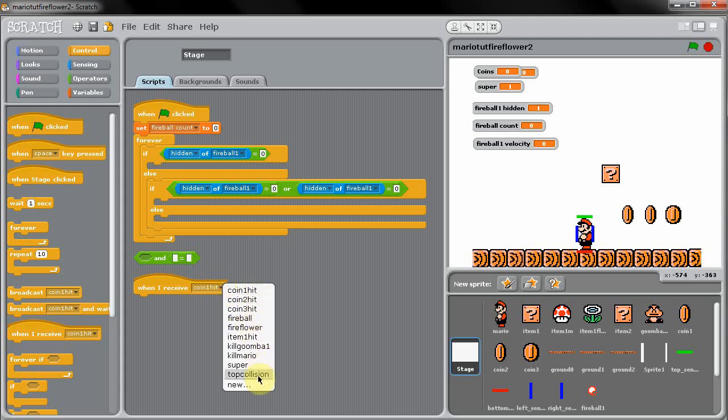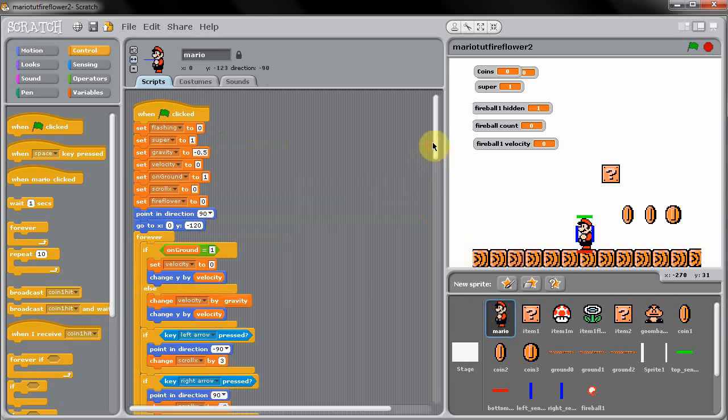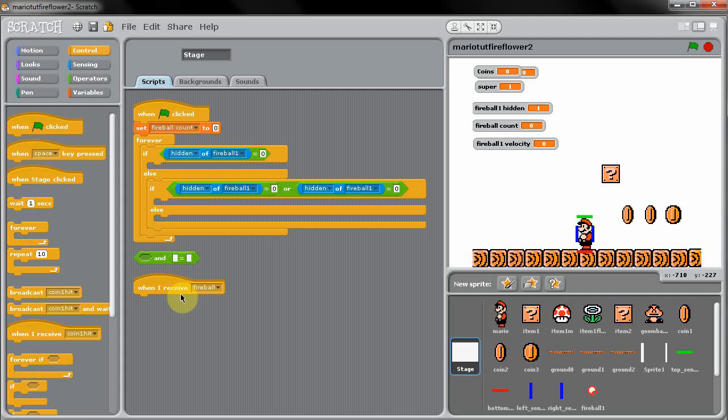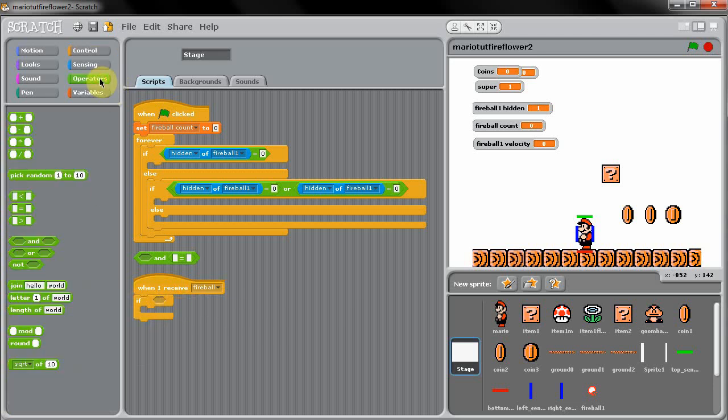Alright, sorry about that. Let's do when I receive. Remember we made that fireball message for when we fire the fireball from the Mario scripts, just here, broadcast fireball. So when that happens, when we receive it, we're going to put in a little if statement here. You can decide what your maximum number of fireballs you want on screen at one time. I'm going to do 2 just to make it simple, but you could have like 3 if you want. You just have to update all these scripts. I'm just going to do 2 because I think it's easier, and really you only want to be able to fire 2 at a time.